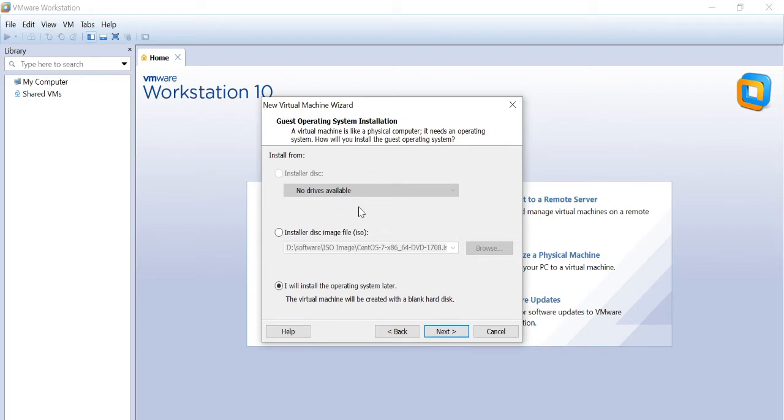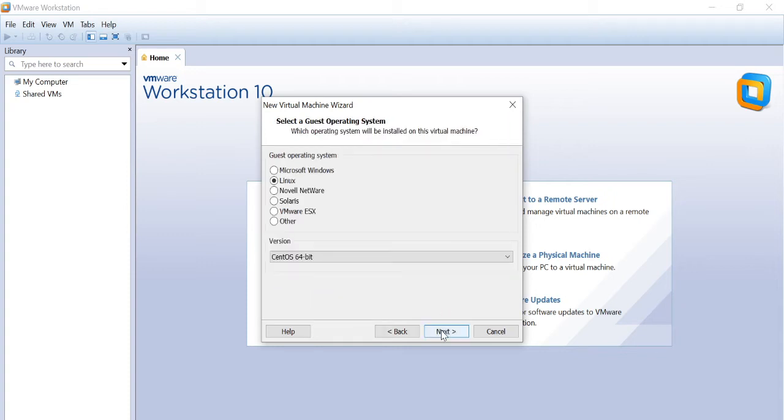So this will ask you to provide the ISO image. So you have to select the path where you have downloaded this CentOS image. I will install it later on, so I check over here: I will install the operating system later. Click on next. So you will see the guest operating system.